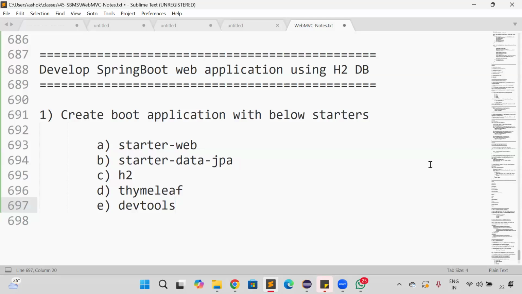Purpose of the JPA starter? To interact with the database. Which database? H2. So configure the H2 dependency. H2 is embedded. What's the difference between Oracle and H2? Oracle is a permanent database. H2 is a temporary database.